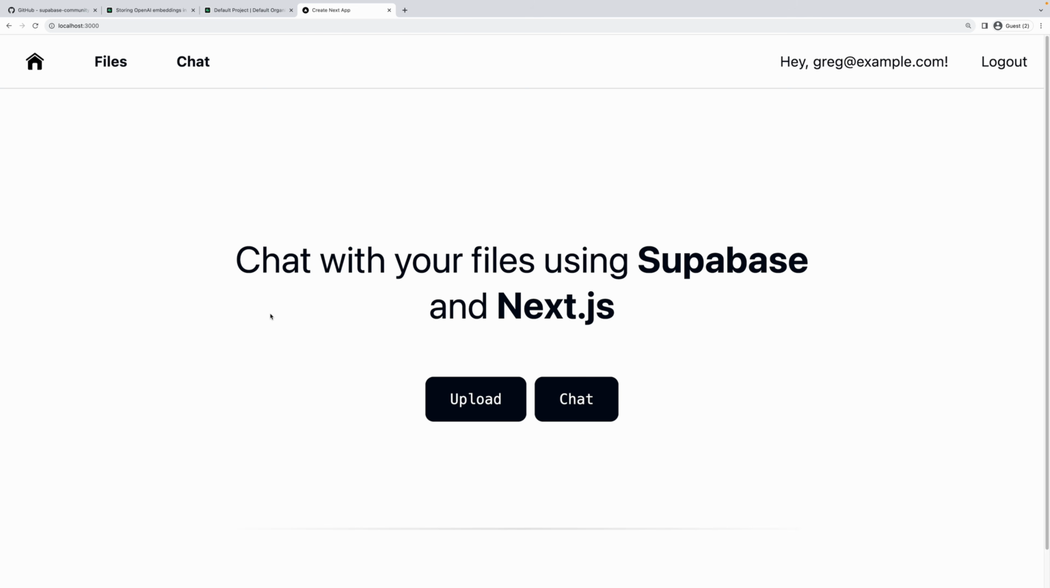Now I'm in. Now, of course, in a production application, you'd probably want the user to confirm their email address before it takes them directly in. I mean, not necessarily, but that's a very common flow. So let's say you did want that. That's all configurable within Supabase.